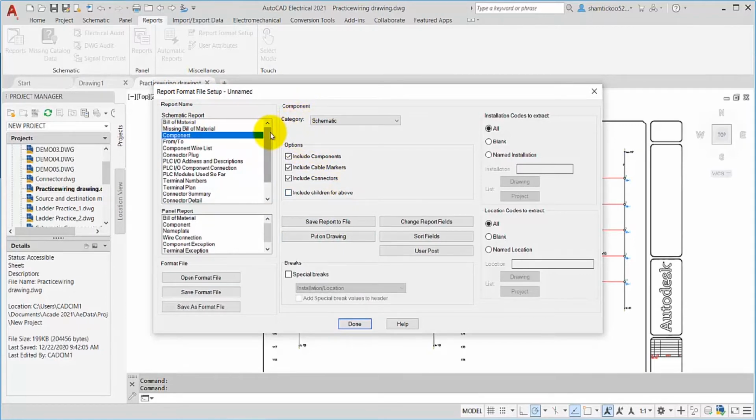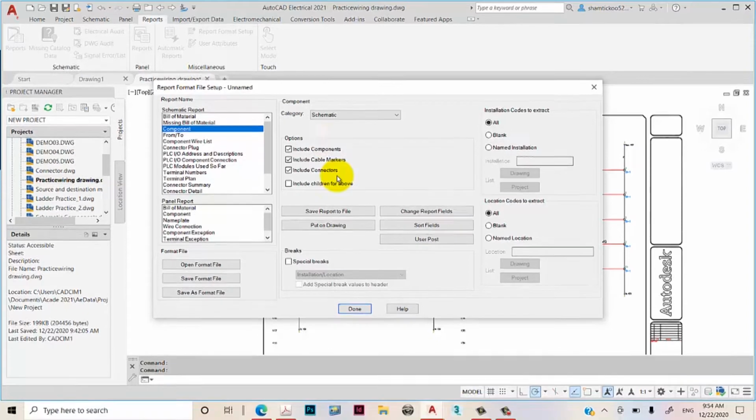Now let us first create one format file for the schematic components of the project. So I have already selected the component category in the report name area. Now we will specify other options to set the format file for this kind of report.